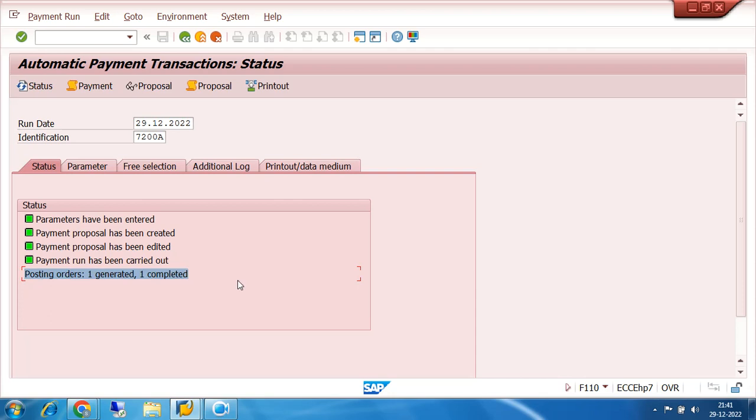If there are several payments to several vendors, then several clearing documents will be there, and the posting orders will be more than one. Okay, so it is showing only one posting order. Suppose we want to see the payment summary.